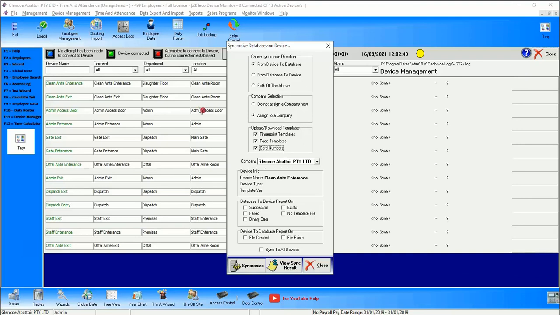Then you go to all the other devices one at a time, and you synchronize from the database back to the device. And you could also choose, if you wanted to, say sync to all devices, and that'll happen automatically to all the devices to save you time. So that's the process of how to get people to and from a facial reader using an existing facial reader as your enrollment reader for faces.